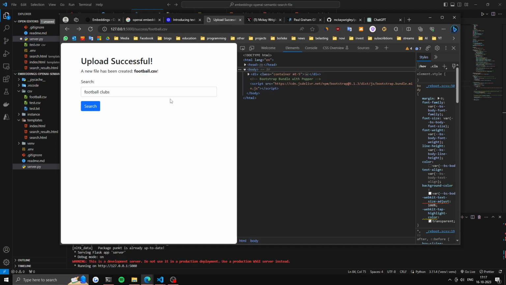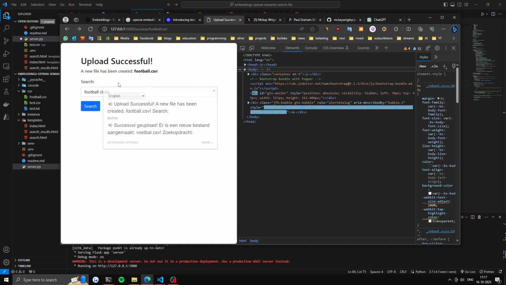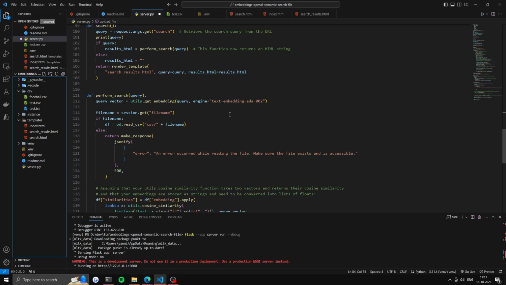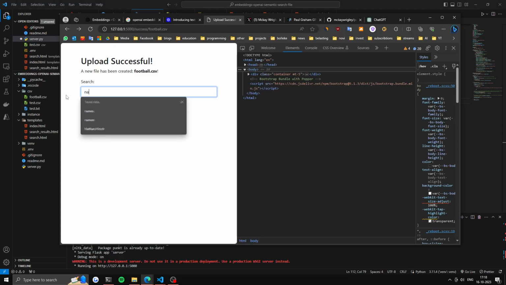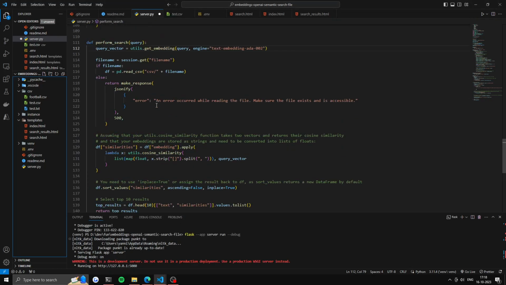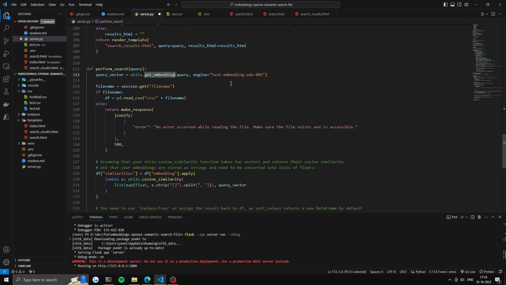So yeah, this is just the tip of the iceberg. This is nothing special actually, but it's super cool that it's so easy to build such a tool. And one other thing I want to show you is how I perform this search. So when you type in some sort of search like names, you get back a top 10 list of results. How does the search work? Well, essentially I get this query and I vectorize it using this OpenAI model, using the get embedding function, essentially what we did before.